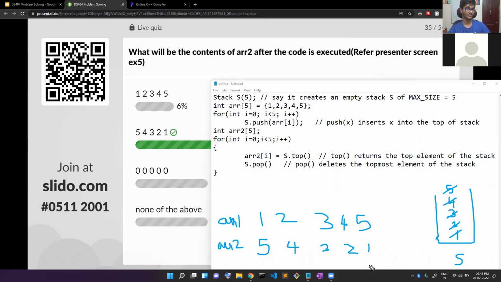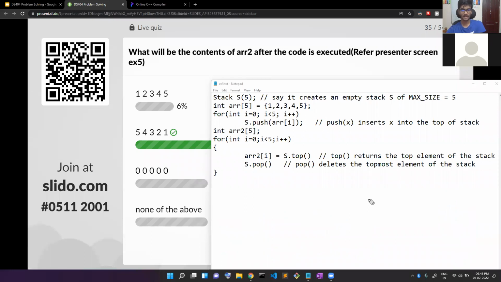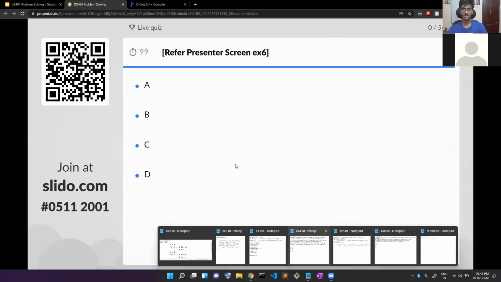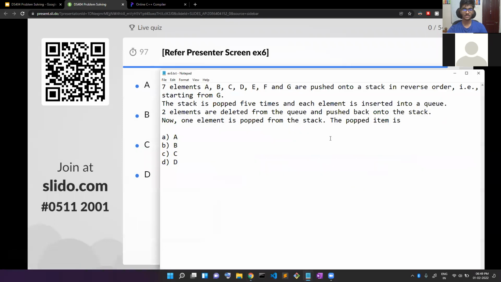So this is the code for that. You create a new array, and then you get the array which is the reverse of the original array. Is this clear? Yes? Anybody? Okay. All right. So next question. I think, yeah, this should be the last question.